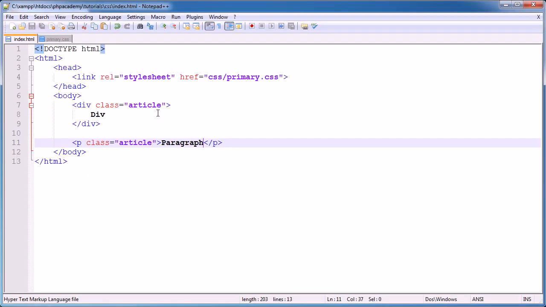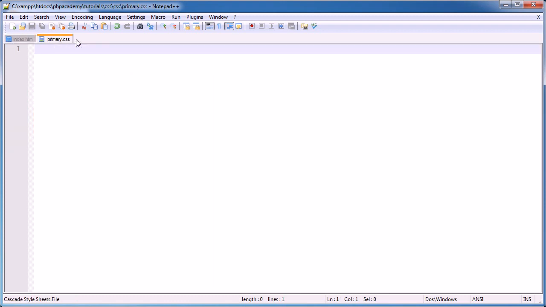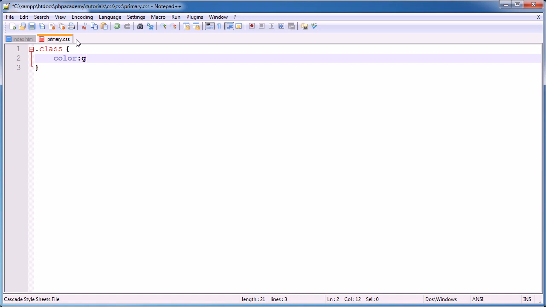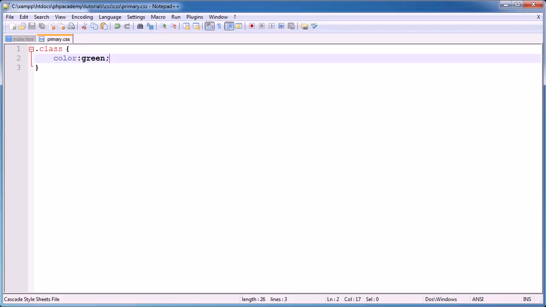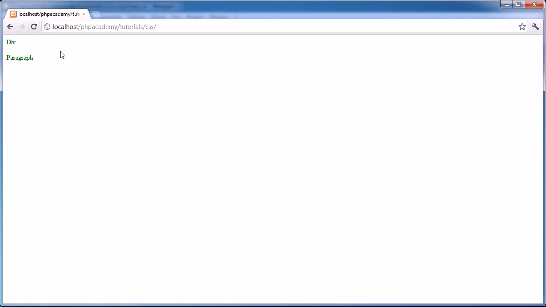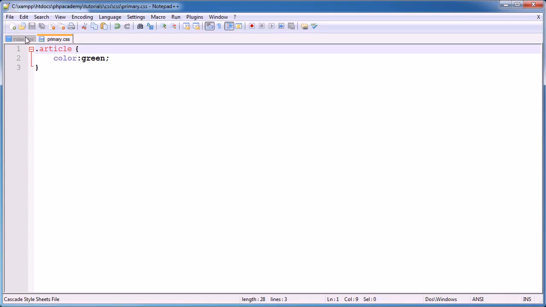Now we want to select the article class. What would we do? We would do dot class, and we would say color. Let's pick something different, green. Okay, so when we refresh, okay, that's not worked. Oh, sorry, it's article. When we go ahead and refresh, these turn green because they both hold the same class.